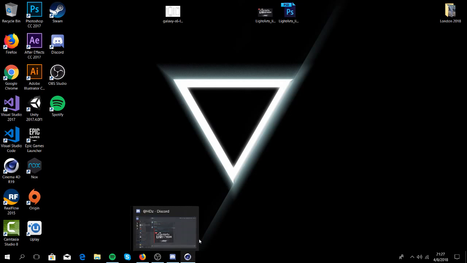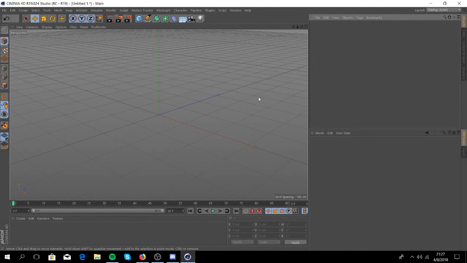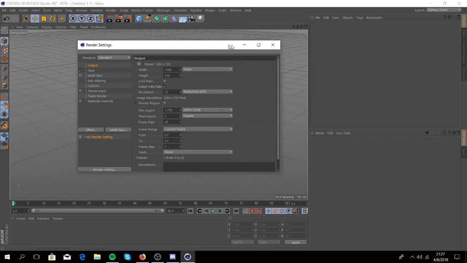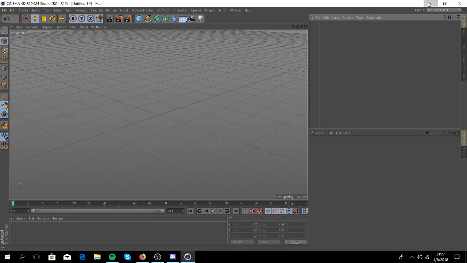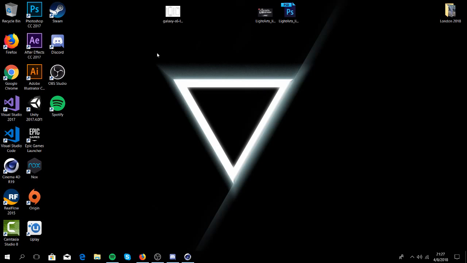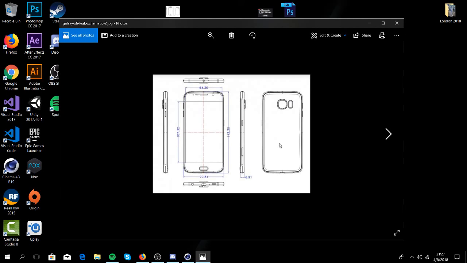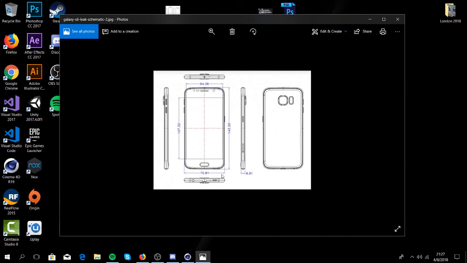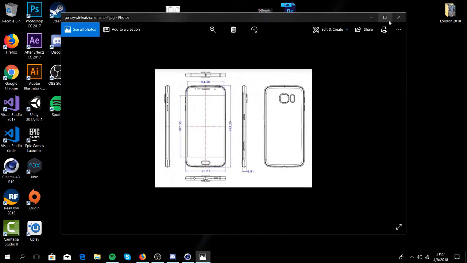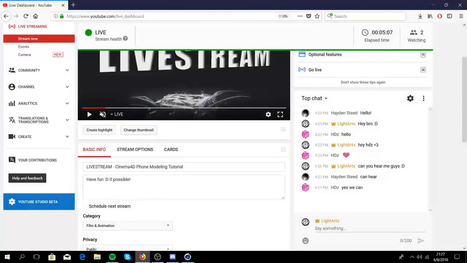So let's go to Cinema4D. Alright, so what we are going to do, we're going to model a phone, which I actually already got a picture of a blueprint, which we are going to use so we can make the size and follow the size and stuff like this, where the button is and stuff like this. Oh yeah, okay, great guys.